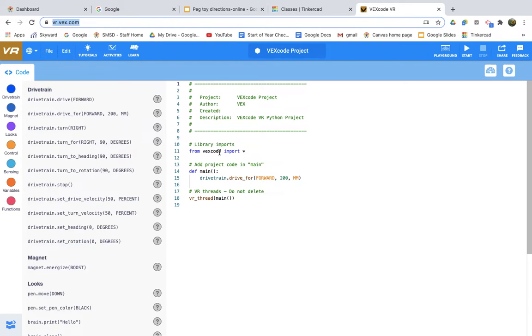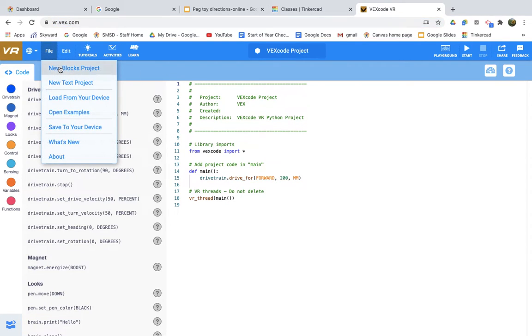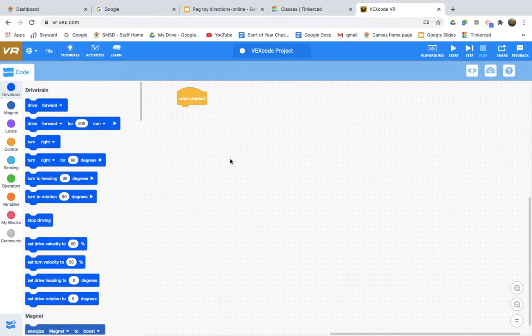So if yours looks like blocks, then you won't need to do this next step. But if yours looks exactly like mine does right now, you'll need to change it to blocks. In order to do that, we're going to click on the word file and go to New Blocks Project. It might ask you if you wanted to save that other project. You can just do discard since you didn't do anything on that project. There's no reason why you would want to save it.